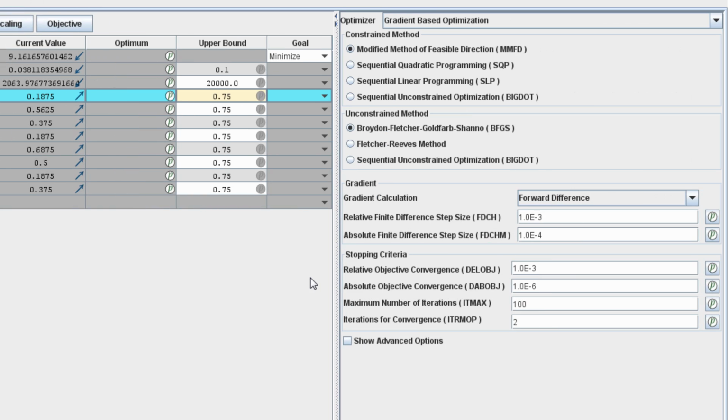I will be using modified method of feasible direction, which is default gradient based optimization method in VisualDOC. Now change the relative finite difference step size to 0.005.